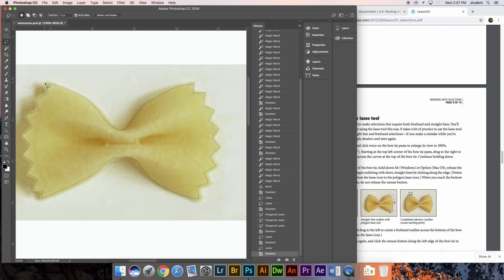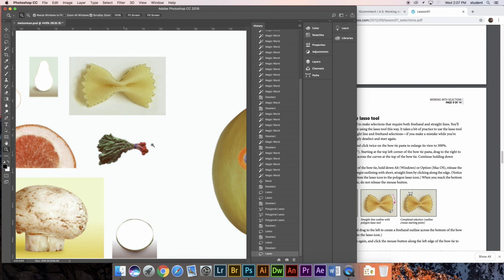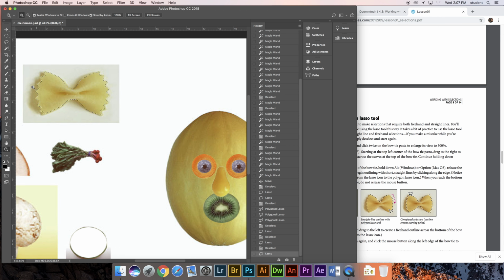Okay, when I get to the end here, I'm just going to click and let go of everything, and it finishes my selection. Now again, this is not how I would necessarily do this. There are other easier ways to do this, but it is the way that the tutorial shows us, and it is good to know how these tools work.